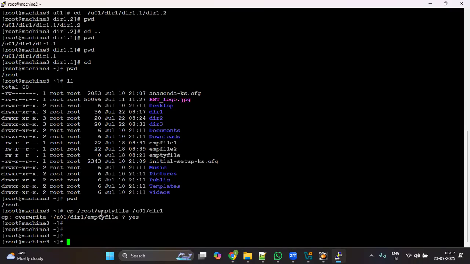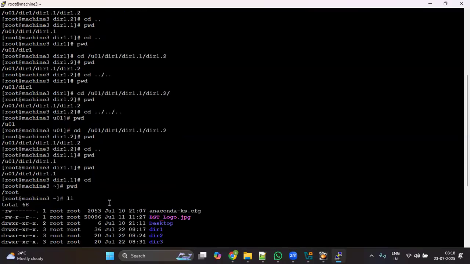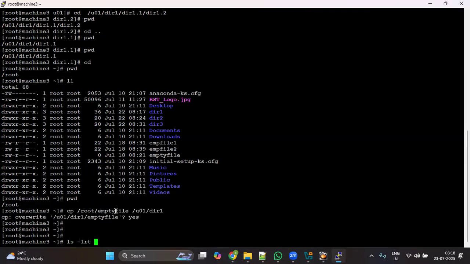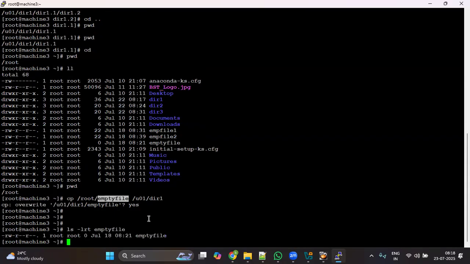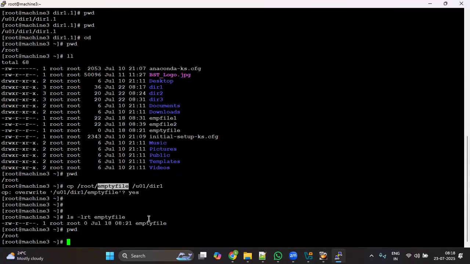Now how to verify the file is available under slash user1 dir1? Now tell me, ls minus lrt. I want to verify whether this file exists in the current location. How to verify? ls minus lrt empty file. Yes, the file is available in the current location.